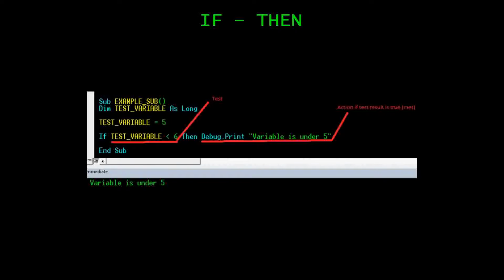In its simplest form, an if statement is a basic test. If something is true, then do something. As you can see from this example, our test variable has a value of 5. The if test we are applying is checking whether the value of the test variable is less than 6. As 5 is less than 6, the result is true.